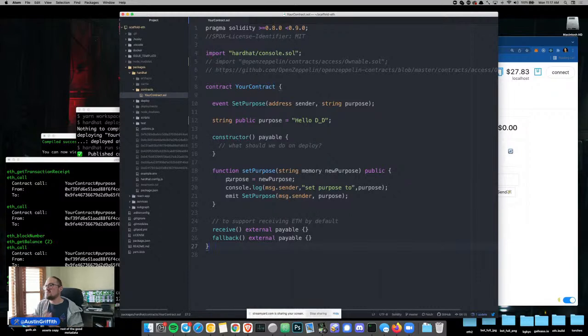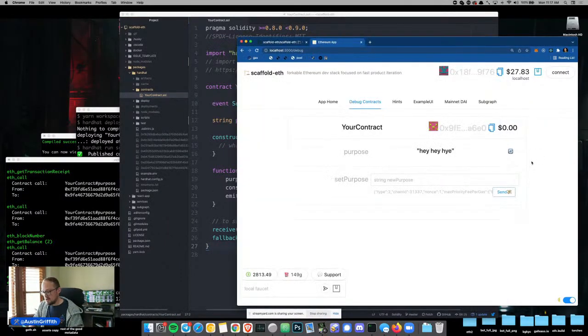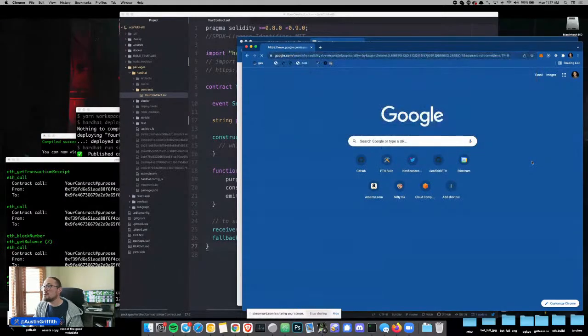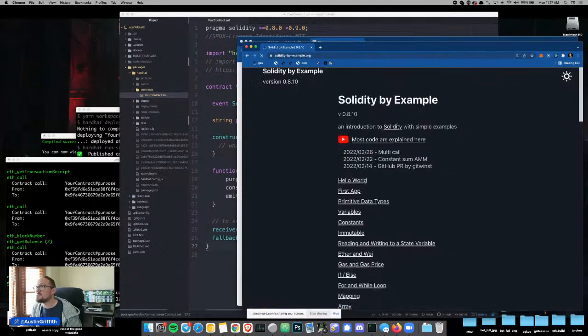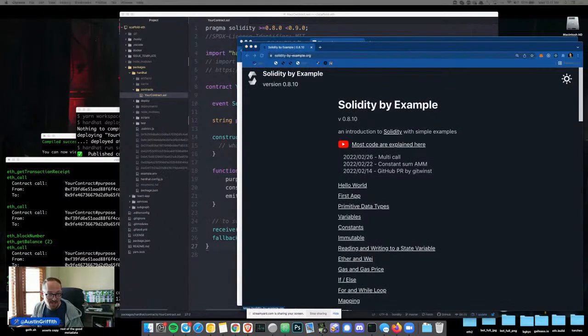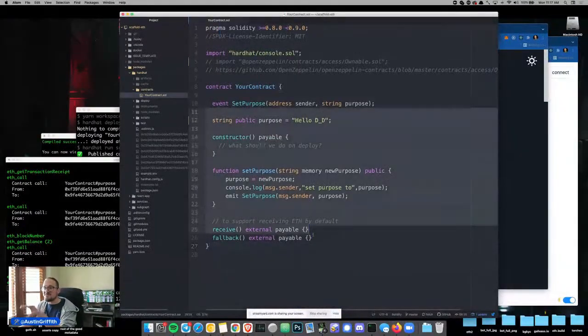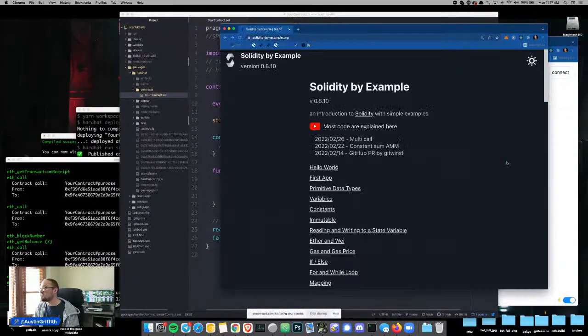Here we go. Okay, so now let's start writing our contract. Here's my method that I think will help you learn how to write Solidity. If you go to Solidity by example, there are a bunch of great resources. I'll paste that into chat. So to learn how to write Solidity, you've got this dev loop where we can start writing some contracts.